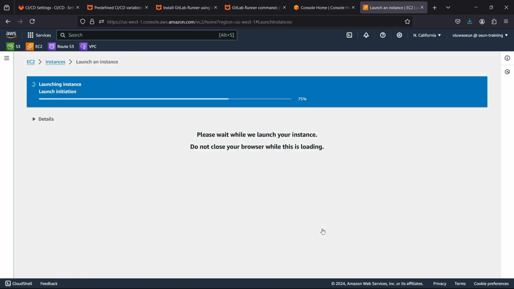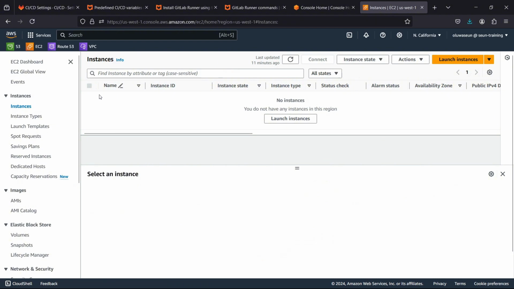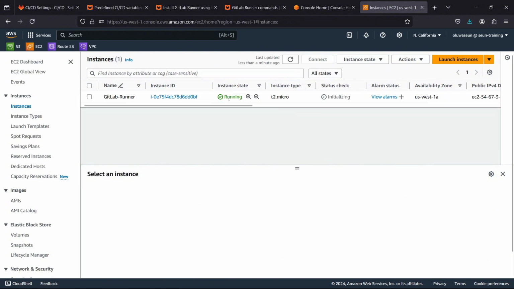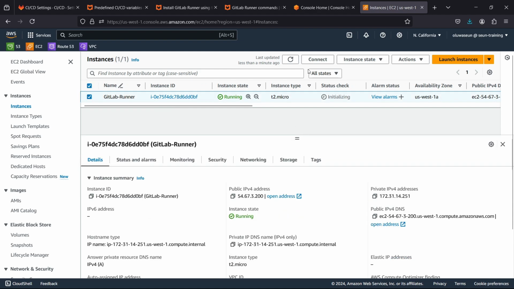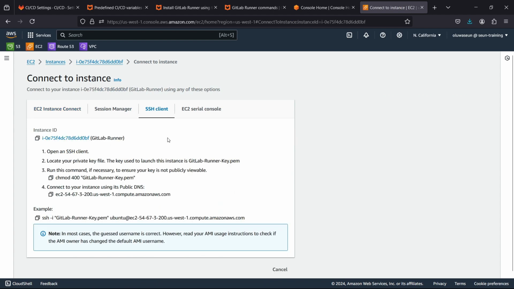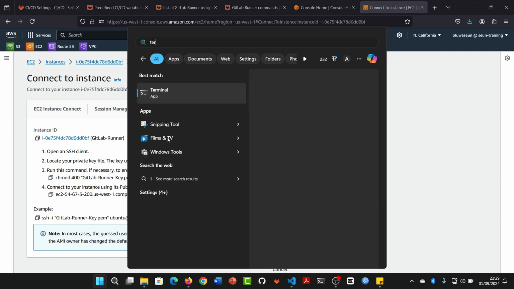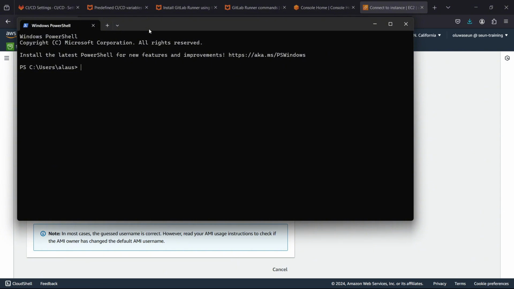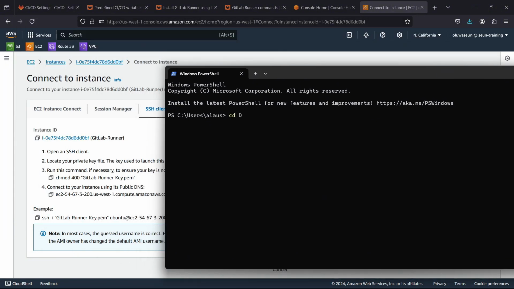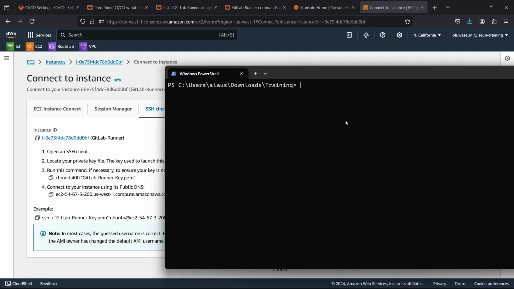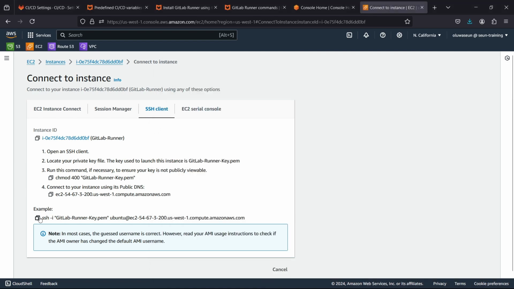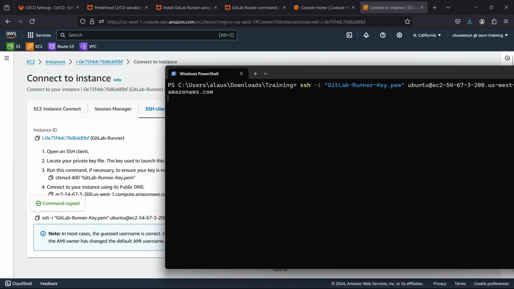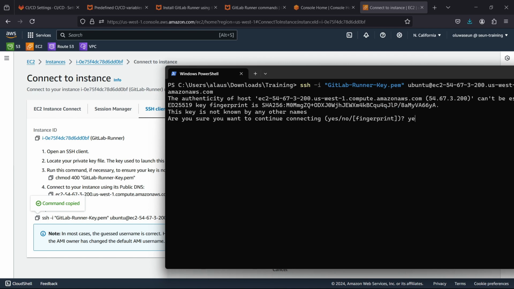Now, let's launch the instance first, before I show you what I want us to do. Click on the instance. The instance should be running already. So I'm going to click on my instance, click here on connect, and then click on SSH client, basically to log in to my instance. I'm going to open up my terminal on my system to connect to my instance. First, we have to navigate to where we have our key downloaded. My key is stored in the training folder, and then I'm going to grab this and put it here to connect to my instance. So I'm going to say yes.